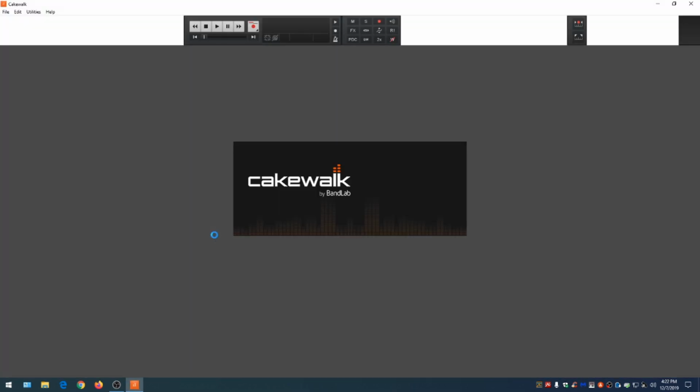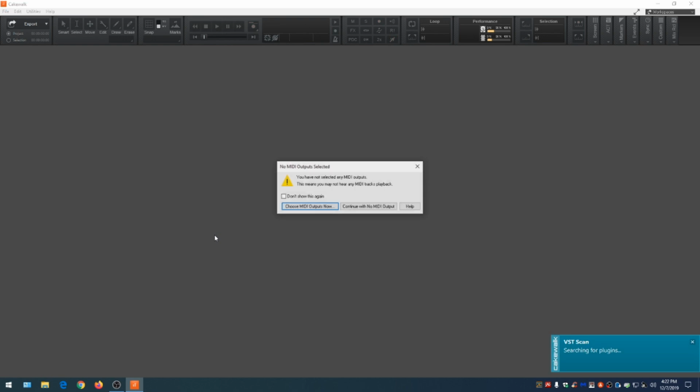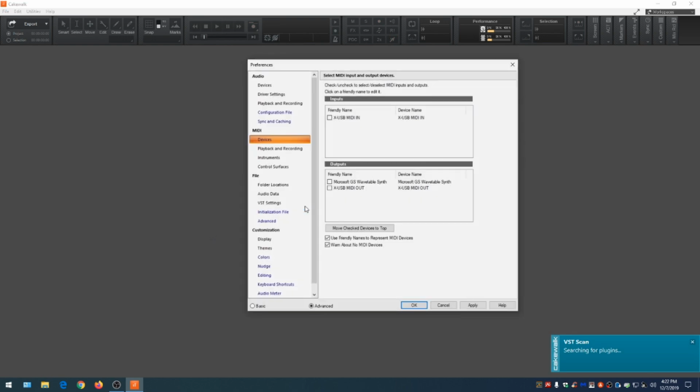Now when we open up Cakewalk by BandLab, if we need to go in and set up the mixer, it says choose MIDI outputs now. So we're just going to go ahead and use the X32. We're just going to do a quick little setup to show you. Okay, so it's doing a VST scan too.